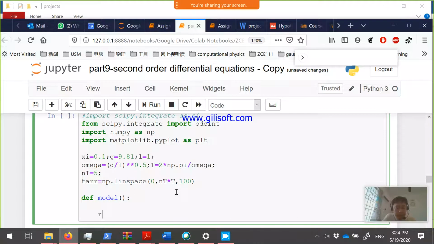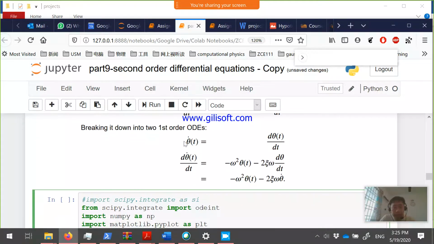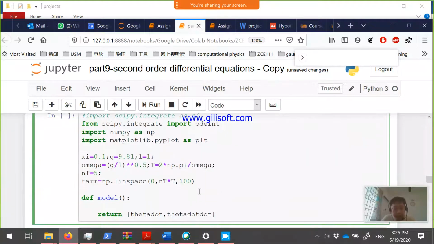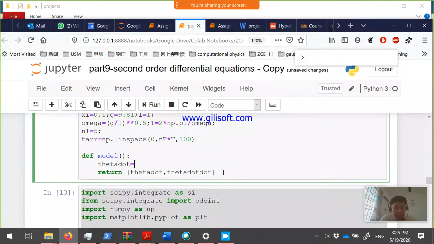Since we are going to solve a second order differential equation, the output from the model should be theta dot, which is just the first order derivative of the function theta, and also theta dot dot. So these are the 2 values that should be returned by the definition of the model. Within this model, we are going to define the problem, so we have to define what theta dot and theta dot dot are. Theta dot is the number that you should fit into the second order differential equation.